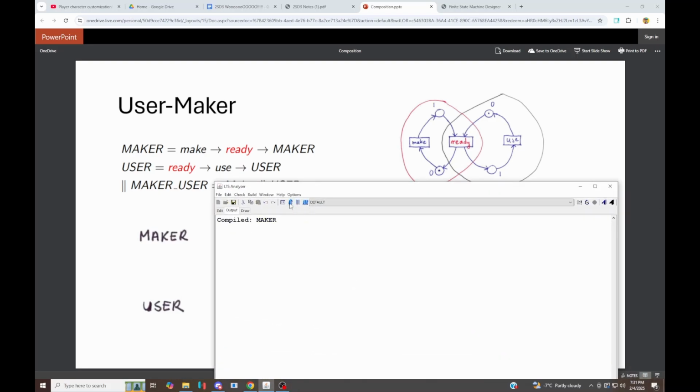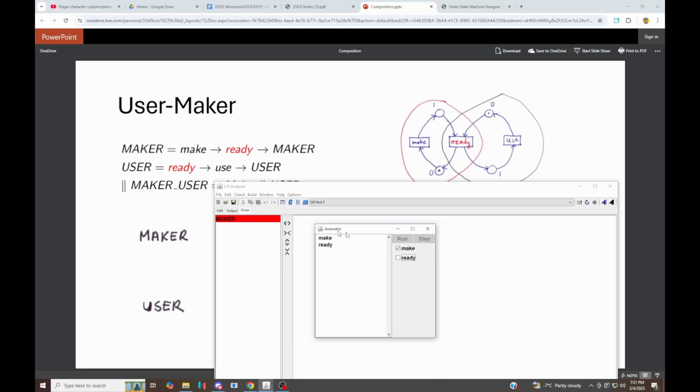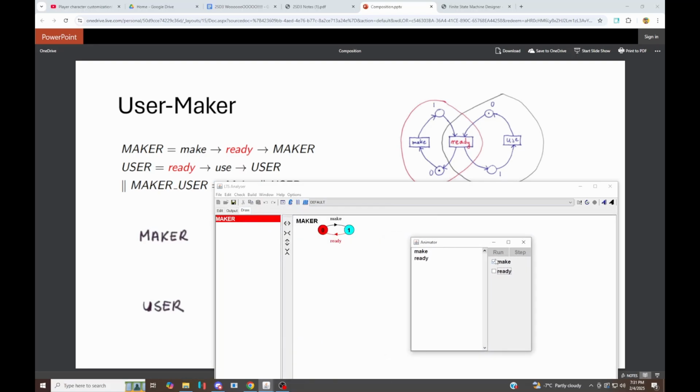So if we quickly compile this and run, as you can see, it follows the exact path you'd expect it to. You can make, you can ready, and you're back. You've reset. Actually, if I show it in the diagram as well, you can see you make, you ready, you're back. It's basically just the on-off switch.